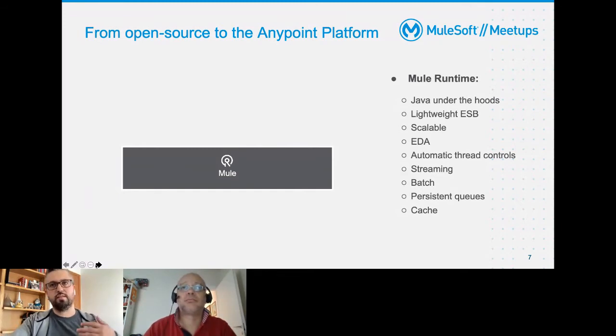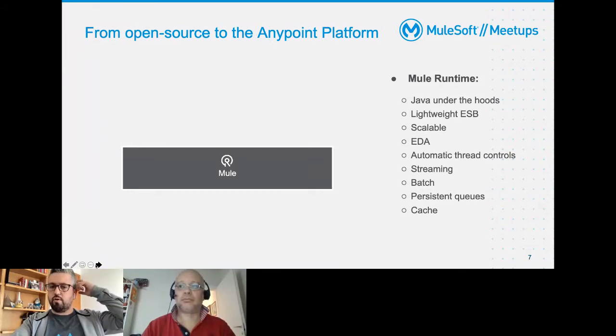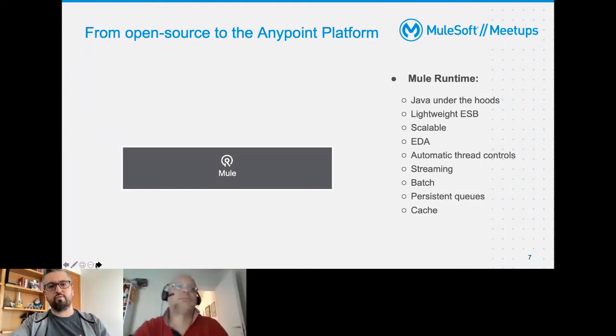So how did it start? It started with the MuleSoft Runtime. It's Java under the hood. So everything, the core of Mule, is based on Java. It's a lightweight ESB, so you can run it using small infrastructure. It's scalable and based on events. The Mule Runtime has automatic thread control, so it is able to manage all the threads that you need to use during your development and when you're executing your APIs. So you don't need to take care of this stuff. Mule can handle it for you.